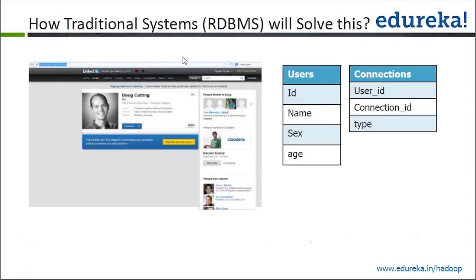In the case of an HBase table, all that data can be stored together: a particular user and all the connections that user has can be stored as a single row. With a single API fetch you can insert the data, update the data, and get the data. So these things are now possible in an altogether different way than we have been doing with relational database systems.